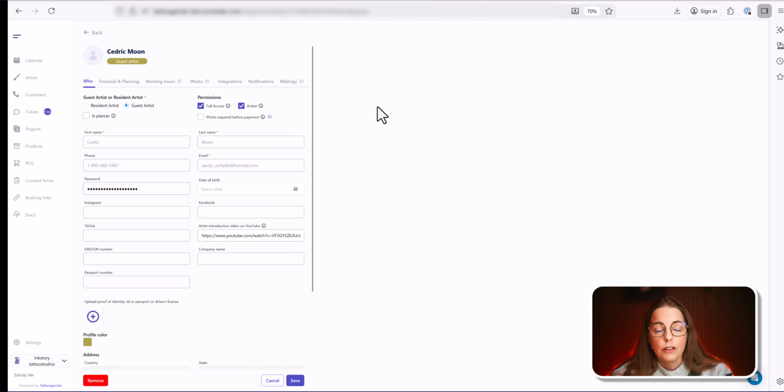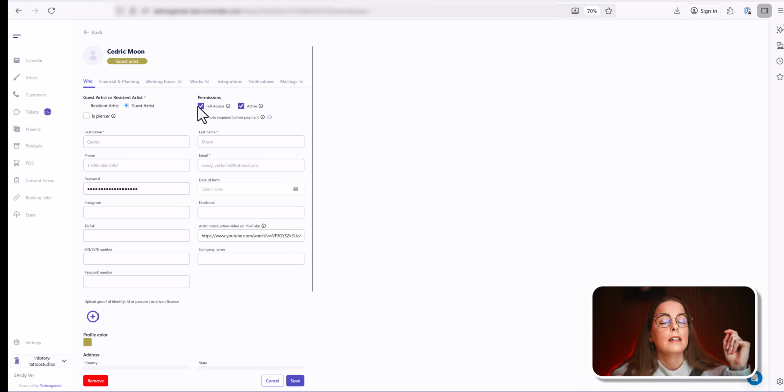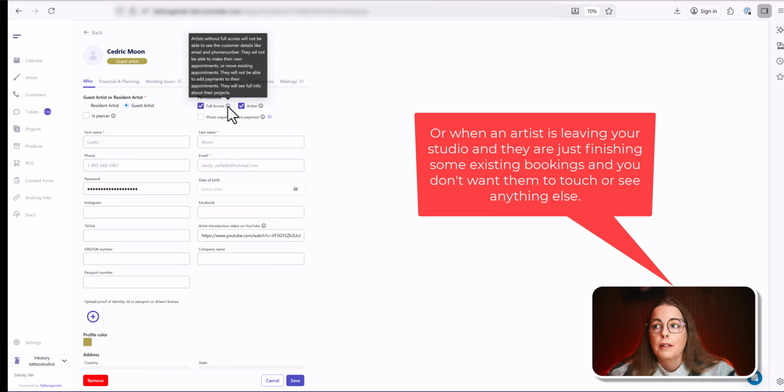You would make an artist not active if they did one guest spot in your shop and they decide not to come back. If you give them full access, it means in their appointment, they can click open the customer details and they will see the contact details of the customer. If they don't have full access, they will not get access to the contact details of customers. Another part of full access is that they are able to make and reschedule their own appointments. If they don't have full access, they cannot even make their own appointments. That would also be used when you have a guest artist for the first time and you make all the bookings for them.